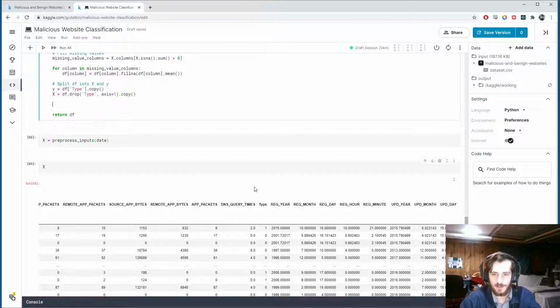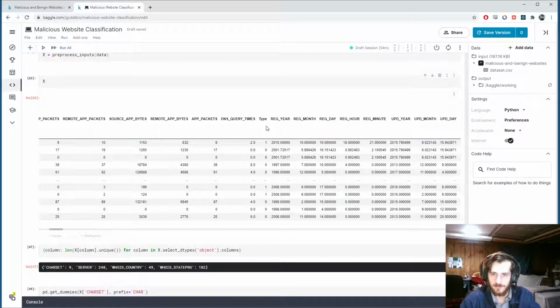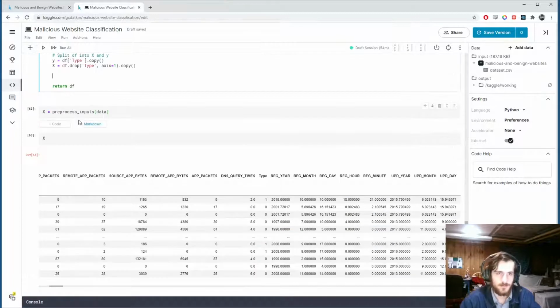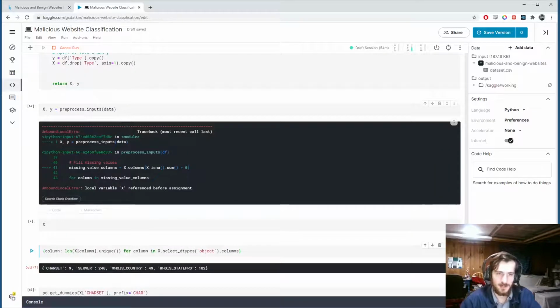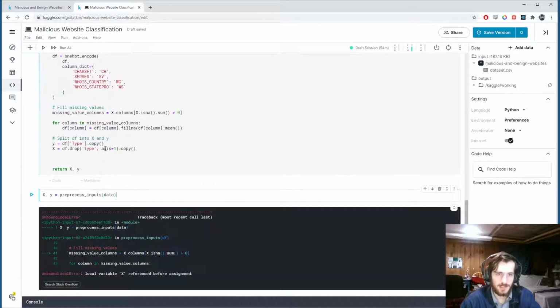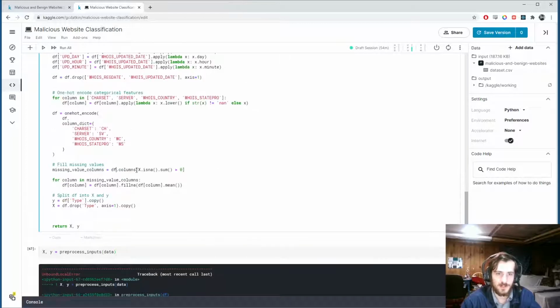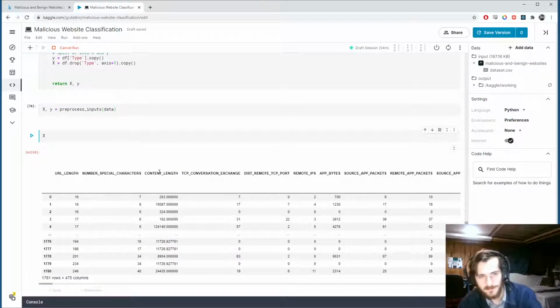Alright, now that we've split vertically, we've removed this column from the data frame. Let's actually return x and y. And now you can see if we get those values, x referenced for assignment. Oh yeah, this should be df, sorry, when we fill the missing values. Okay. Here we go. Alright.